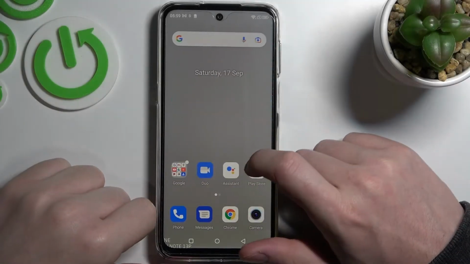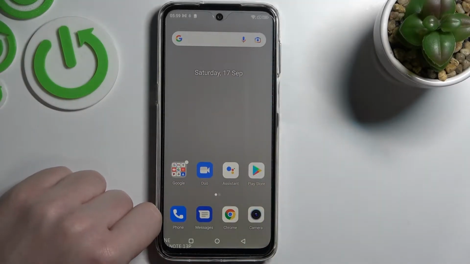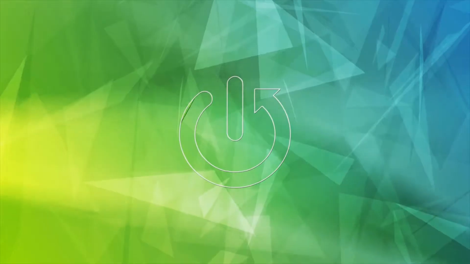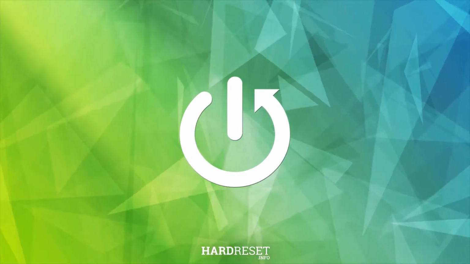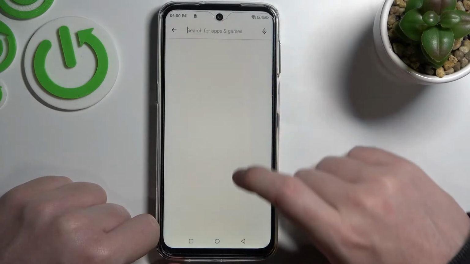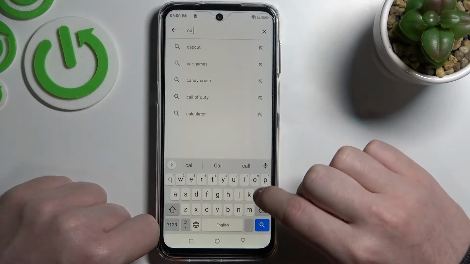Hello, in this video I want to show you how to fix the problem when you want to download Call of Duty Mobile but you can't seem to find it on Ulefone Note 13P. So first let's open our Google Play Store and here try finding Call of Duty.